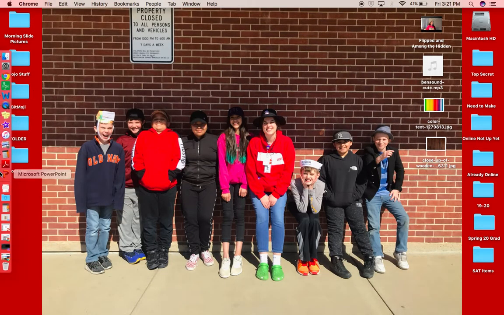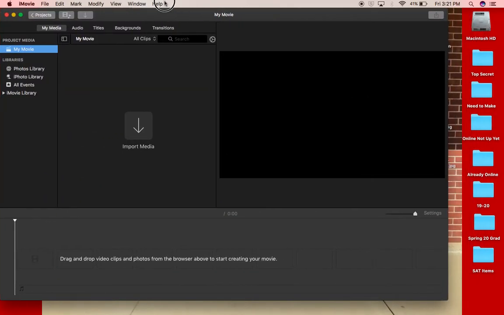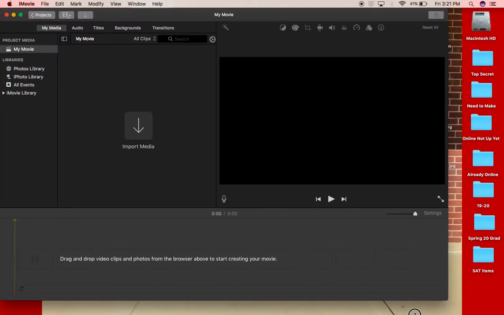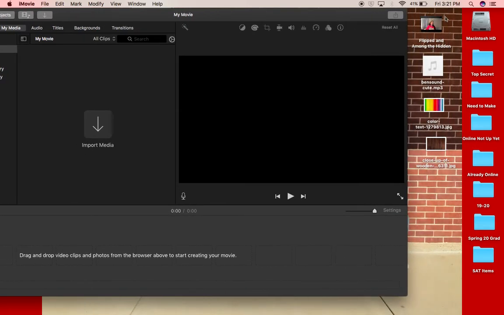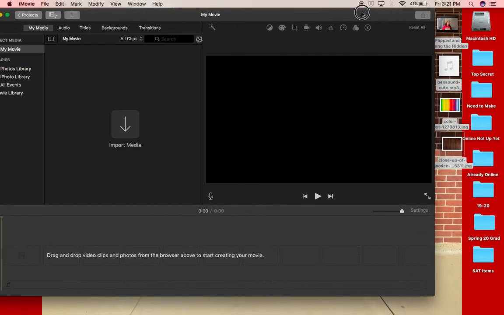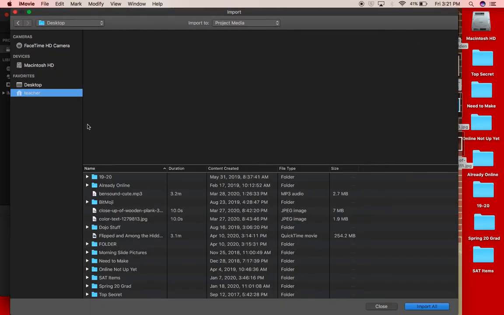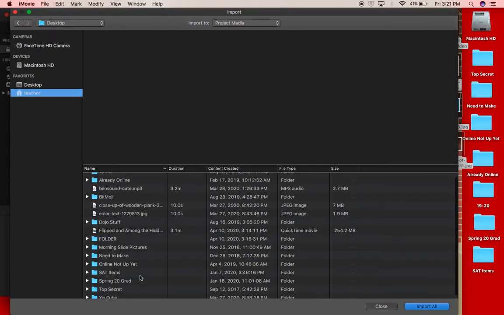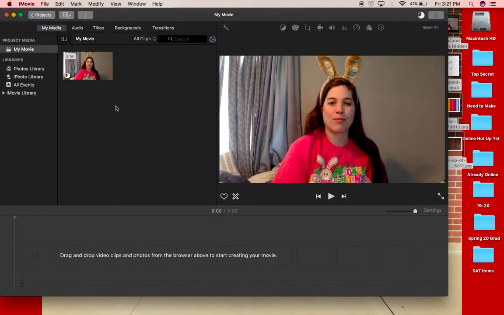And now that I have everything I want out, I'm going to go to iMovie, and I'm going to move it over so I can kind of still see all my stuff that I have on my desktop here. I might actually pull it farther over. Okay, so then you're going to want to import all of the things that you have. So the first thing I'm going to import is actually my video of me doing my book review.